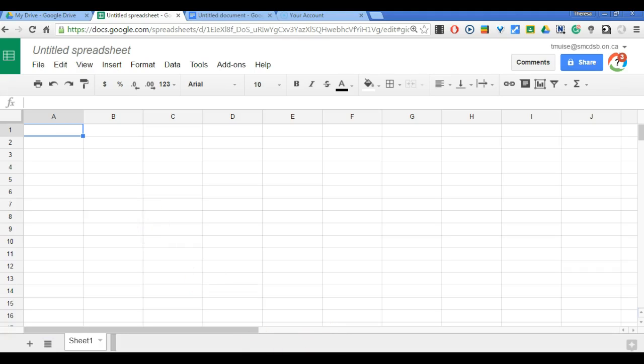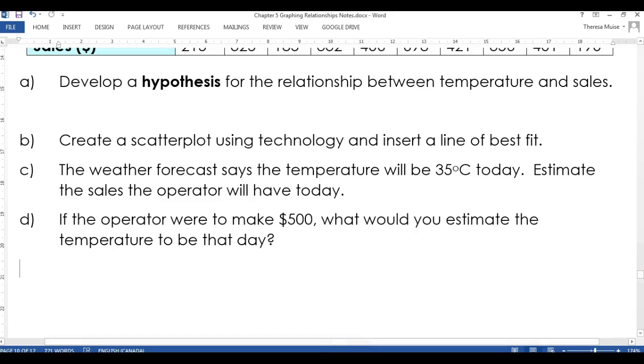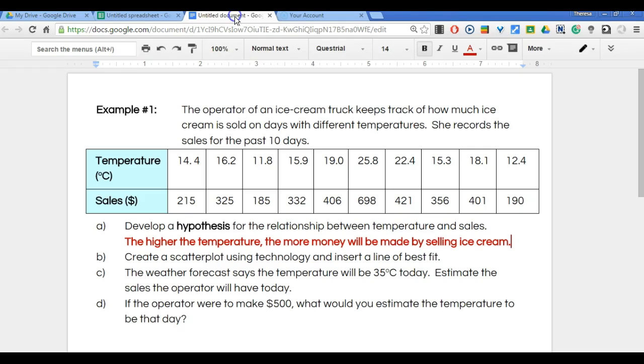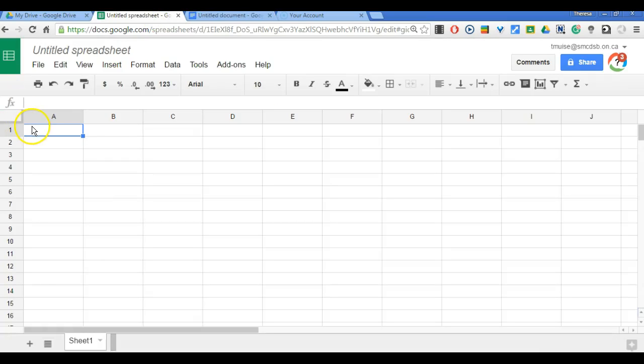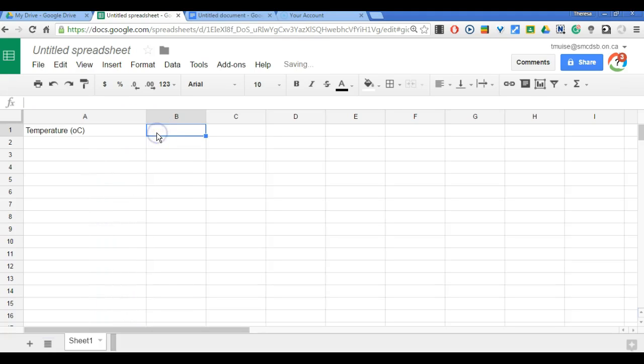So when I go back to my example, here it is, and I know that temperature is my independent variable and sales is my dependent variable. Again, the sales depend on the temperature outside. So I'm going to put my temperature in the first column. It's going to go on my horizontal axis. So temperature in degrees Celsius. I'm going to extend this a little bit to make my column fit. And then I'm going to put that against my sales in dollars.